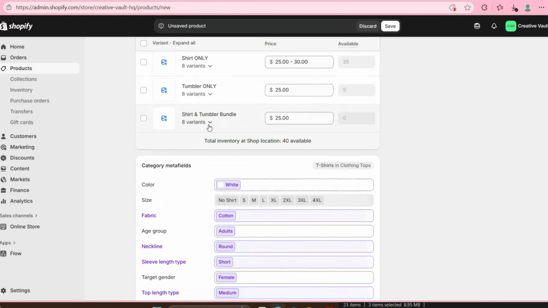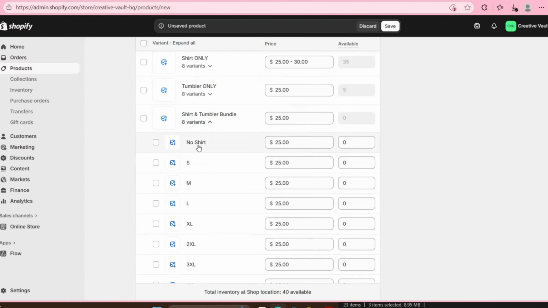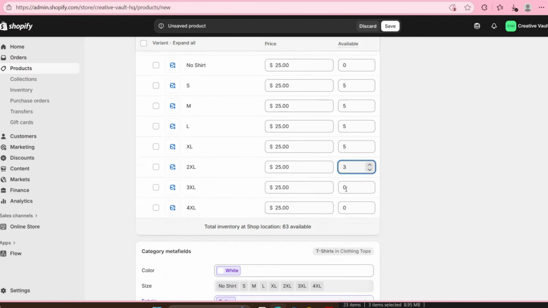Now, if they want a shirt and tumbler bundle, we are going to leave the no shirt at 0, just like we did for shirt only, because again, it doesn't make sense. I said I want a shirt and tumbler bundle. I want both of them. So we don't need the no shirt variant. Go ahead and put your quantity here. This will all make sense when we get to see this in action.